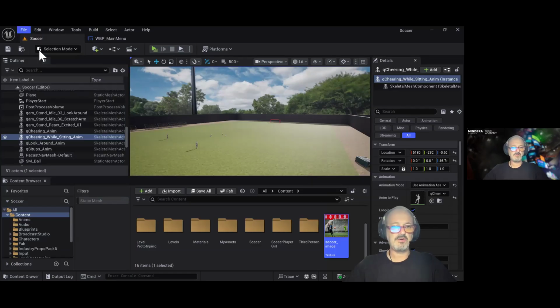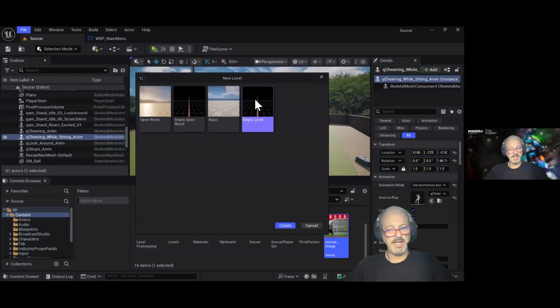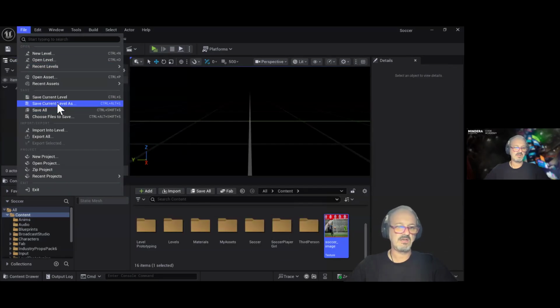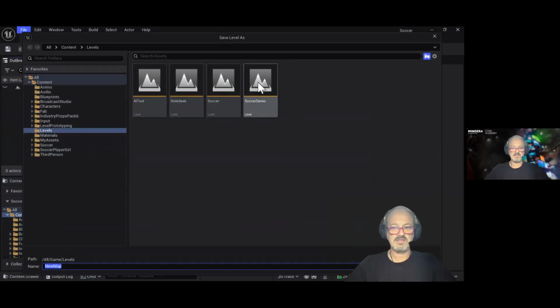I'm going to go to new level, and it's fine that it's just blank, empty. It doesn't need any lighting or anything. And we're going to say create. And then I'm going to save this as main menu.